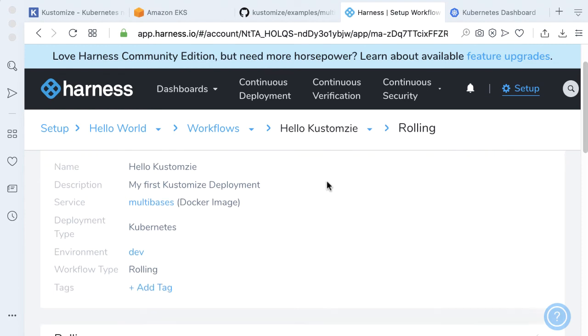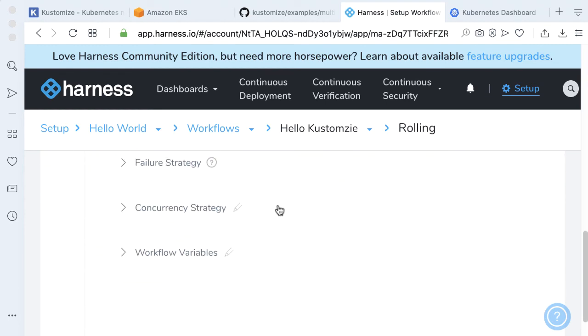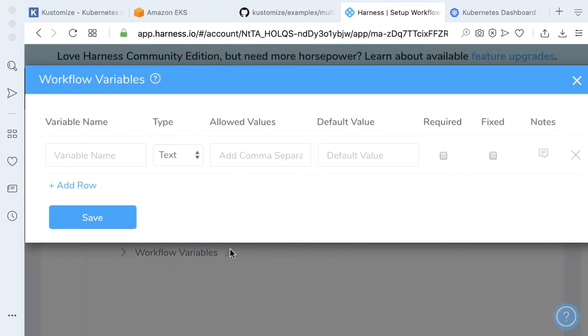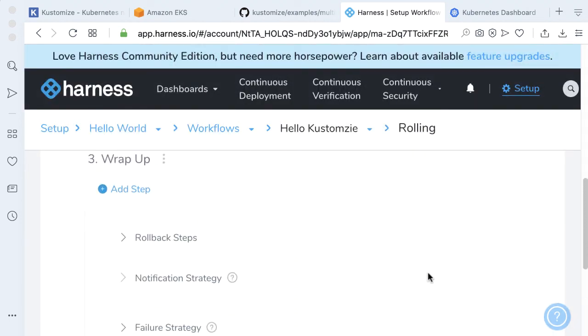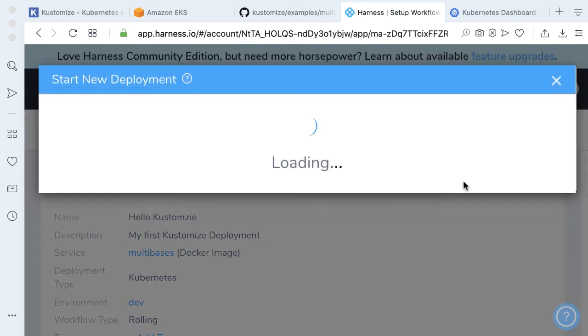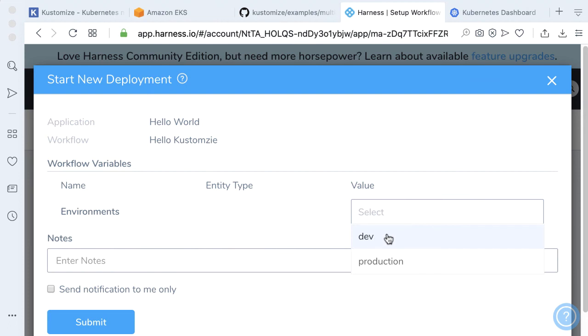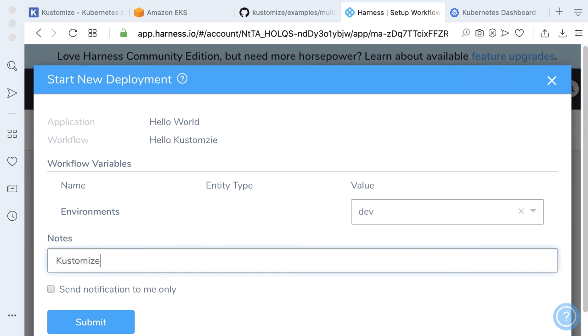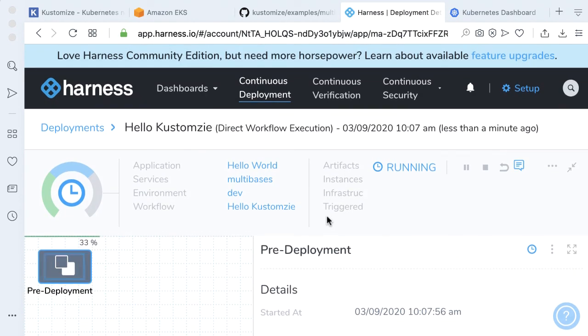We can actually add a workflow variable. So if we expand this and click on the pencil icon, we can add some workflow variables. So we'll just call this environment, and we'll just have a comma separated list, dev and production. We'll just be using these two since we didn't create the staging environment. Click save, and with that, we're ready to go ahead and start the deployment. So if we just click deploy, let's go ahead and go to dev, customize. Let's send notifications to me, click submit, and let's take a look at what happens.